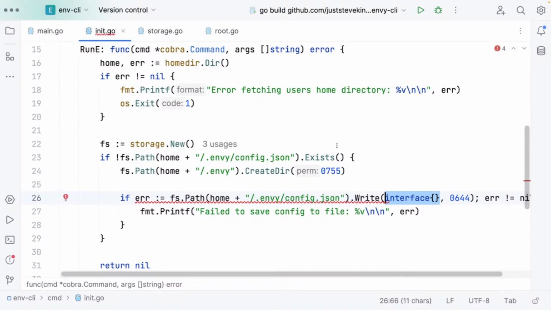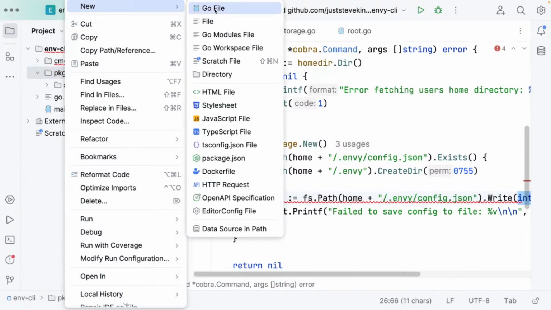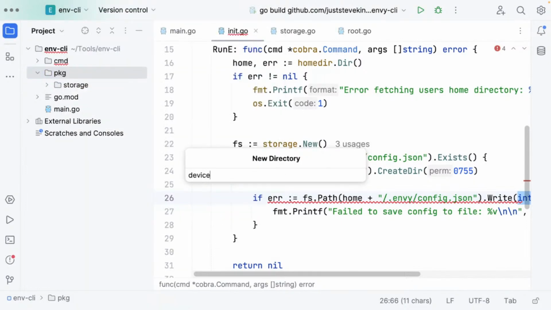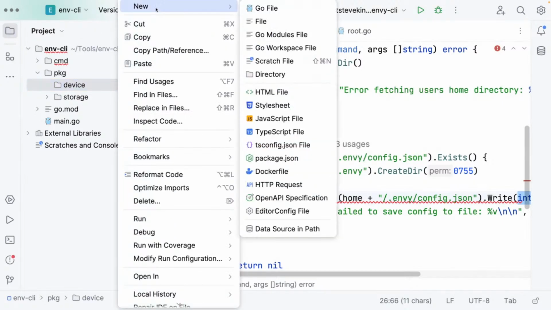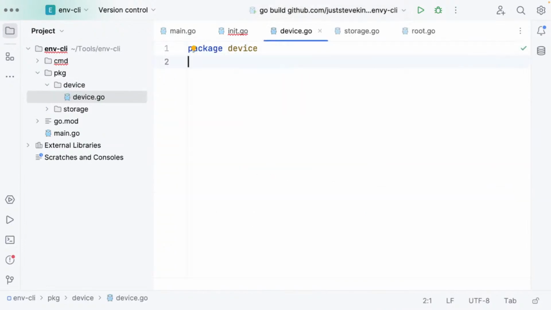Now that's when we get back to what is the purpose of this application, and it is to sync our device. So I can create a new directory for device, and I can create a new Go file within there called device. This is where the real work is going to be done, because what I want to be doing here is creating some new config. I want to say, okay, give me the basic config, and I want to write that to file.